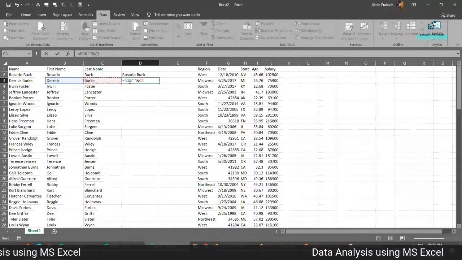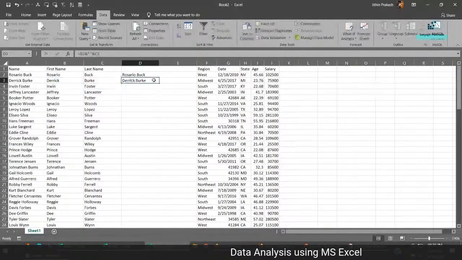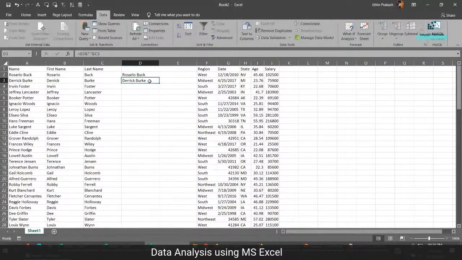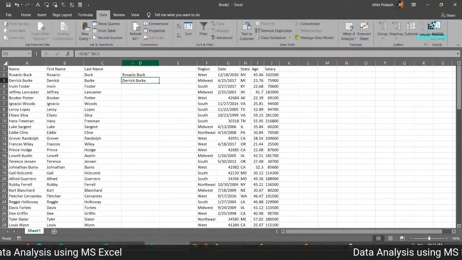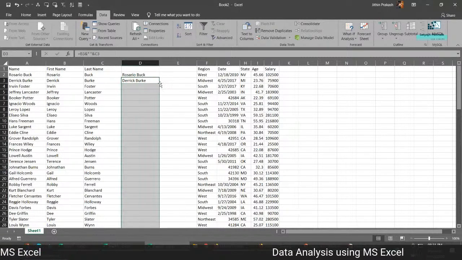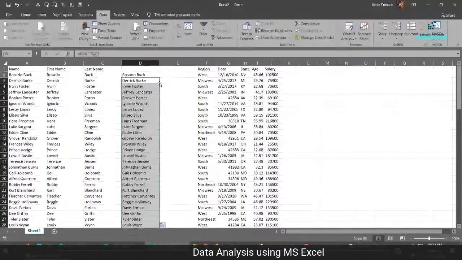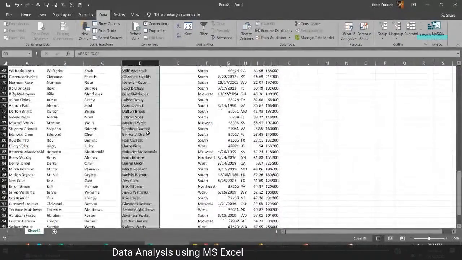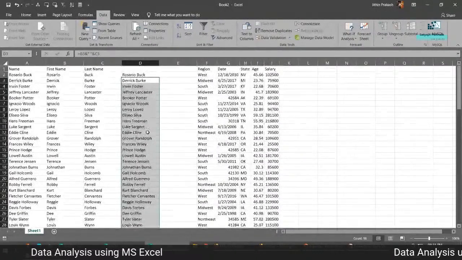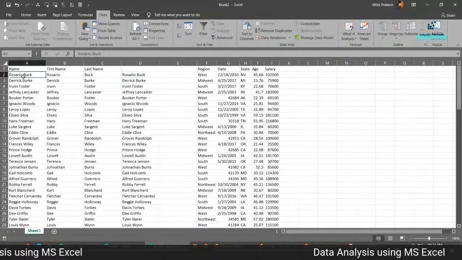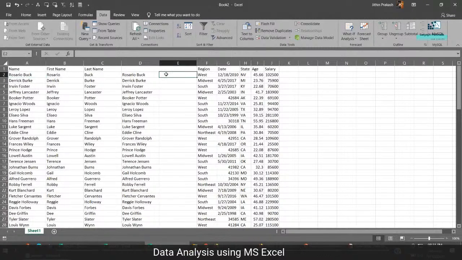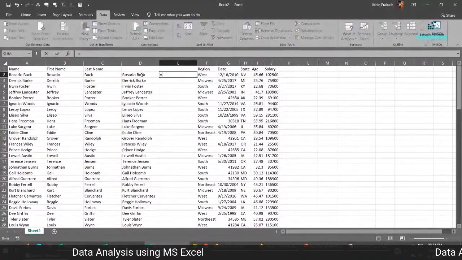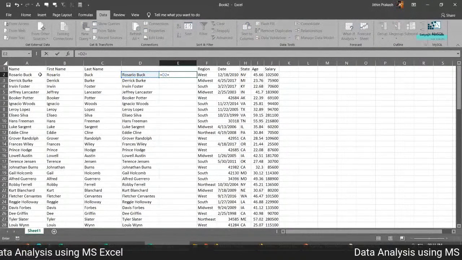So now I've got the first name, space, last name. The ampersand symbol concatenates the texts. Now I just double click here, which fills in the entire data. Now I need to check if this column is equal to this column. If not, we have not done it properly. So we are equating this to this.